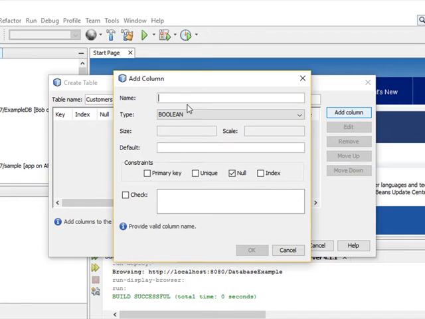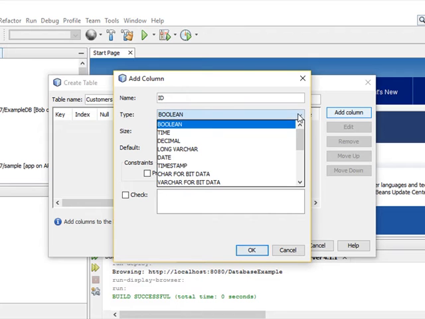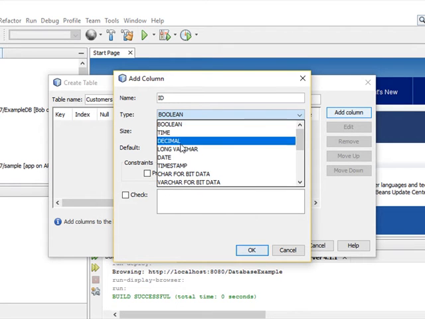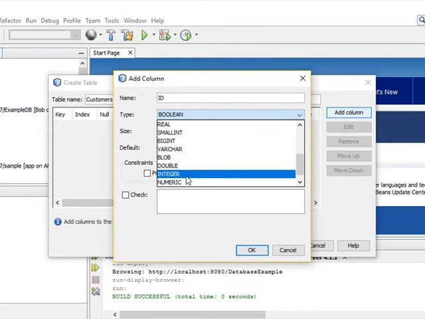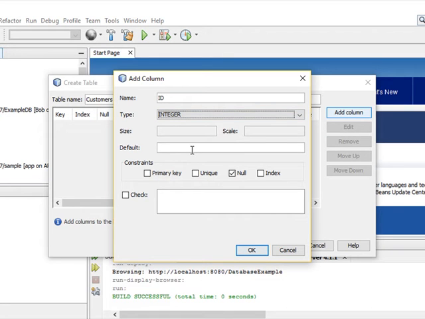Let's create a column, and we'll create an ID. What type of data is this? Well, let's call it an integer data type, or a whole number. And it is a primary key, which means that every row of data will have a unique identifier.